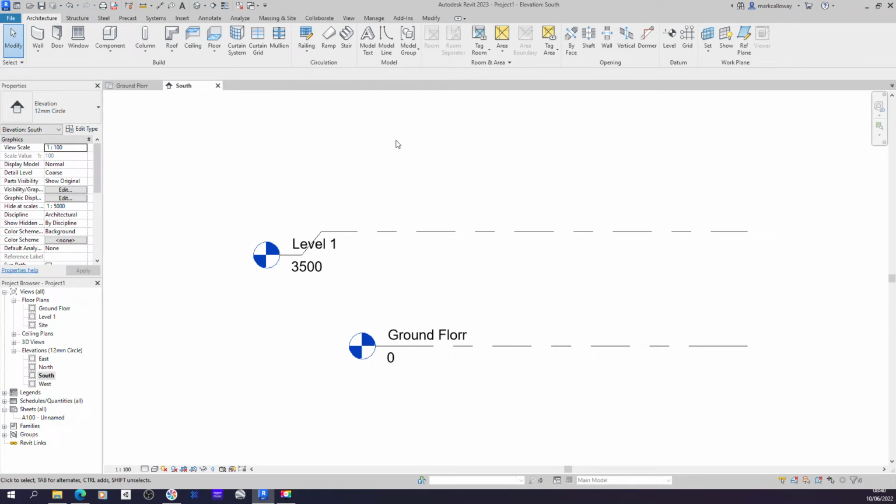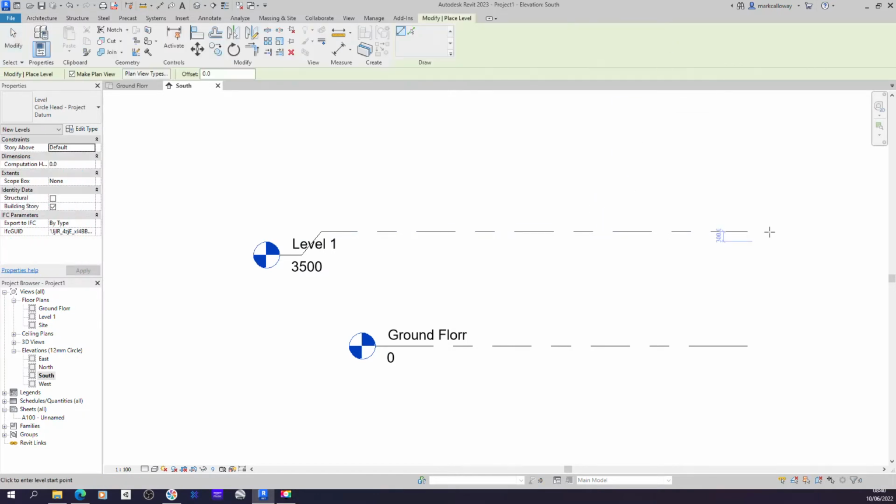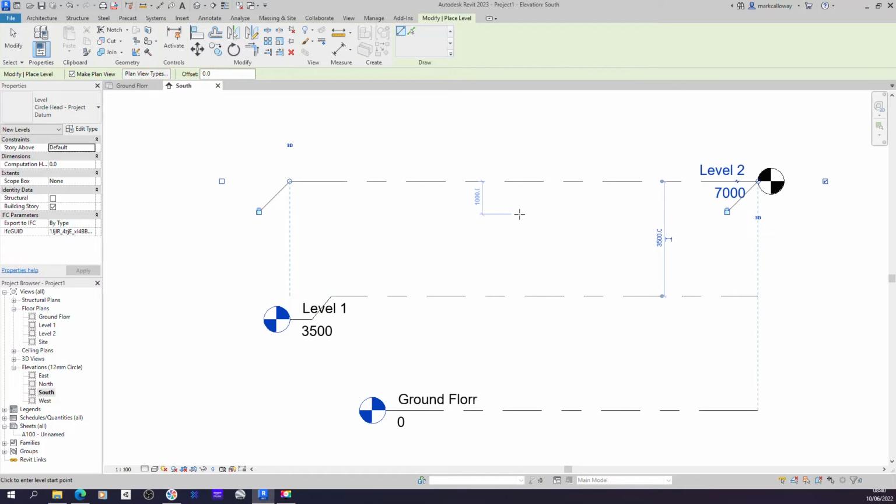So to add a new level into a project, on the architecture tab, if you go to the datum group, we have a button in there for level. I'm going to line up on the right hand side and I get this temporary dimension, so I could eyeball 3,500 millimeters if I wanted to, but so long as I've got my mouse lined up where I want it to be, I can override that temporary dimension just simply by typing a value in, and it's going to start that level line in the correct place. I'm going to draw that in there.